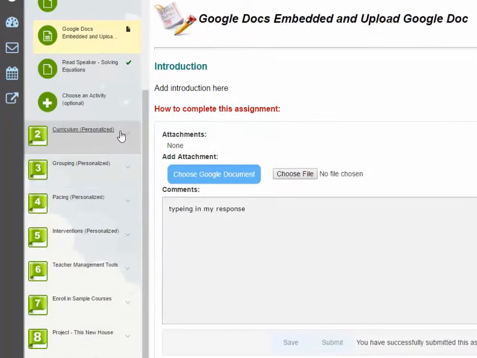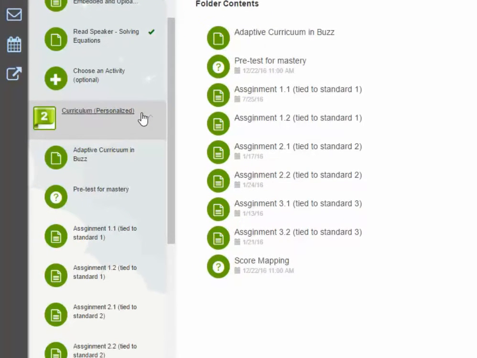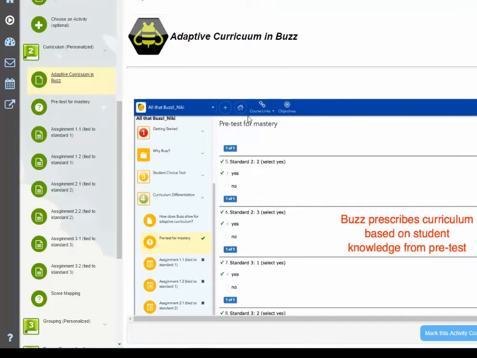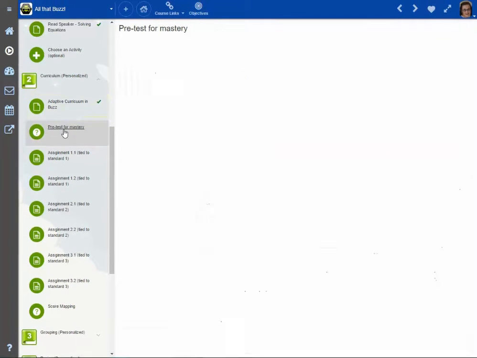If we come down and look at other ways of personalizing the data, we do a lot around what's called adaptive curriculum. What we want to do is prescribe the right curriculum based upon the knowledge the student has demonstrated in a pretest. So let's go through that process once.